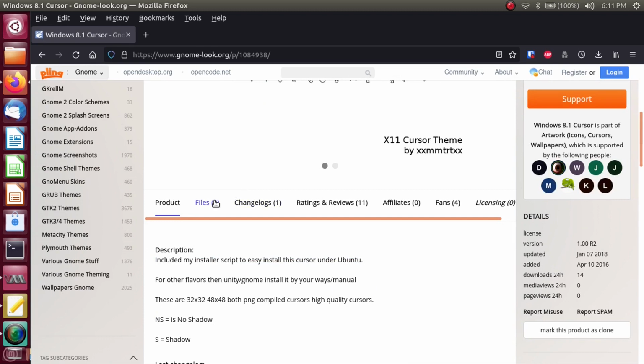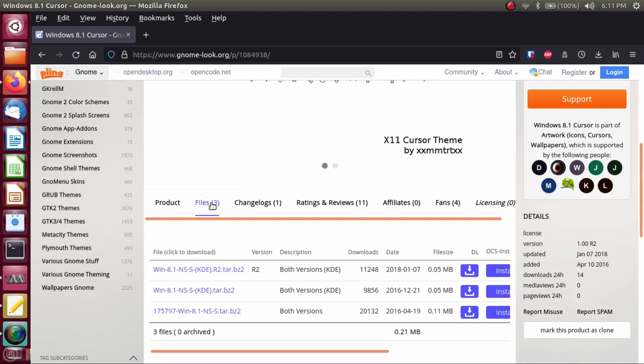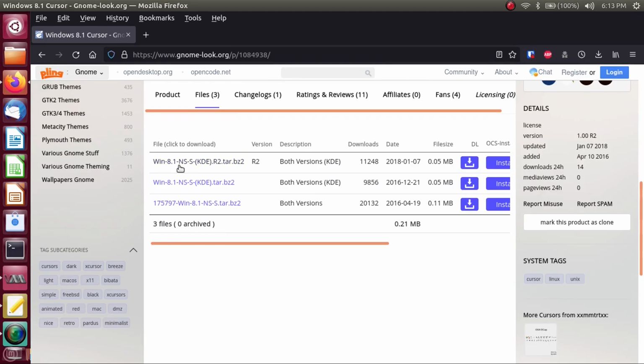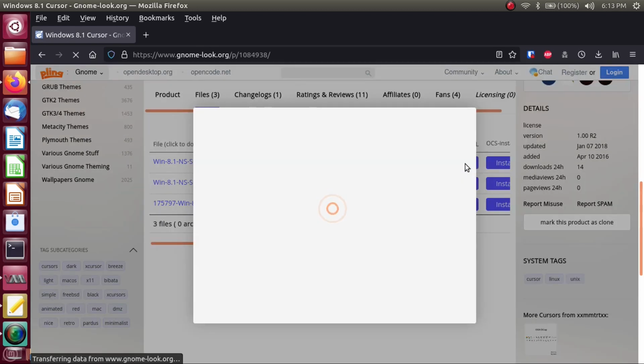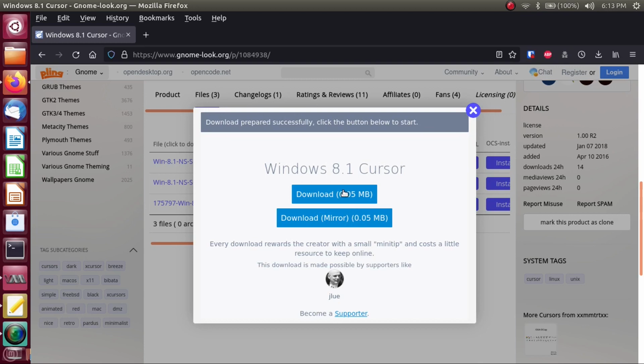But anyway, let's scroll down to files and click on that. And then we're gonna get the latest version, which is Win 8.1 NSS KDE R2.tar.bz2. Now I know this is for the KDE desktop environment, but this will work on the Cinnamon desktop environment as well, which is what Linux Mint uses. But anyway, we're gonna go download that file, and you can click download or download mirror, it really doesn't matter.